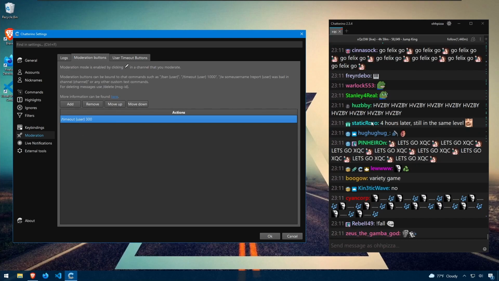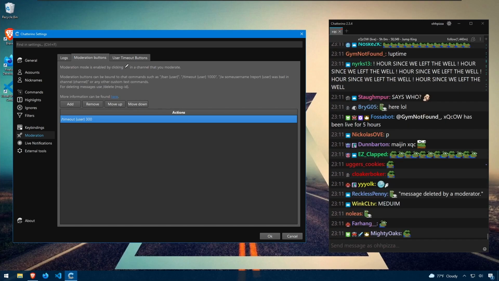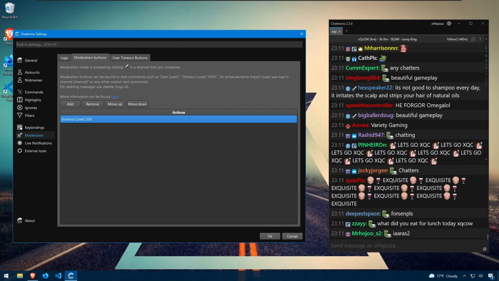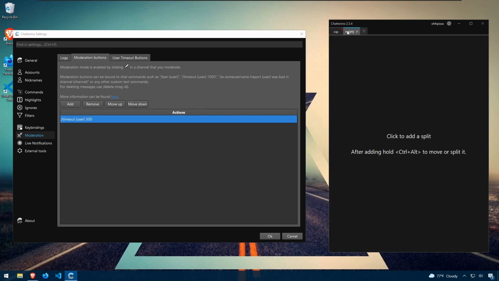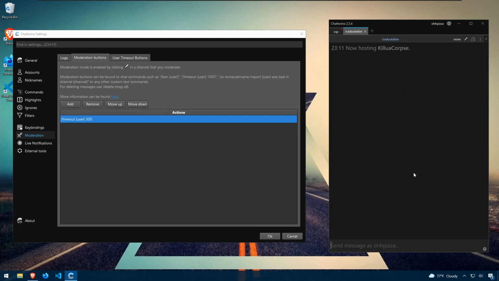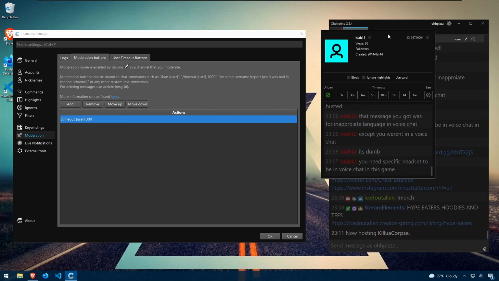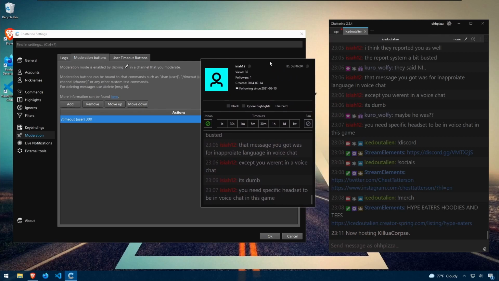And when you click on a user in a channel that you moderate, let me get that other channel that I moderate for. We'll add that channel. And when you click on a user, it brings up a window in which you can see various options. For example, timeouts, unban, and ban. You can see all of their messages and so forth.